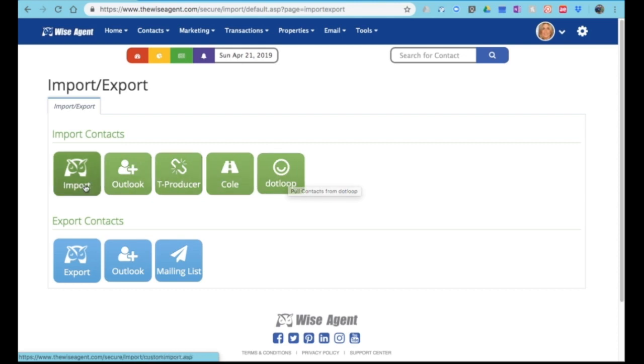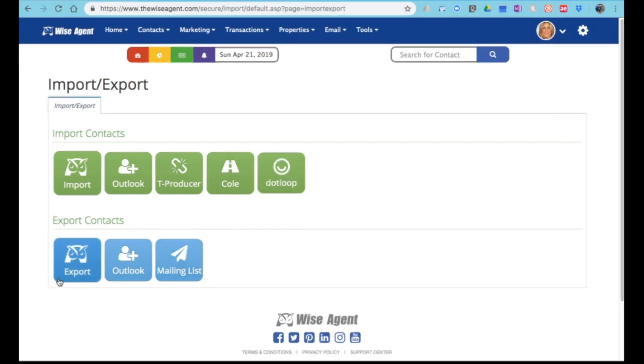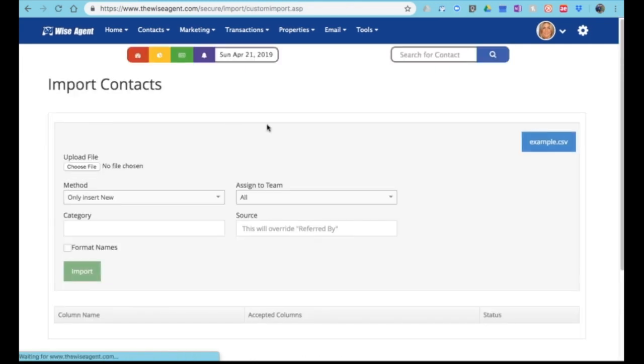You've got the import all, which will allow you to bring in any CSV file that's been formatted for the system. You've got your Outlook, your Top Producer, the Cole, and the Dotloop imports. So if you have an export from any of these applications, you can automatically choose theirs, and they should be automatically formatted to get imported into the system correctly. You also have the option to export your contacts from this page, but we're just going to look at import at this time.